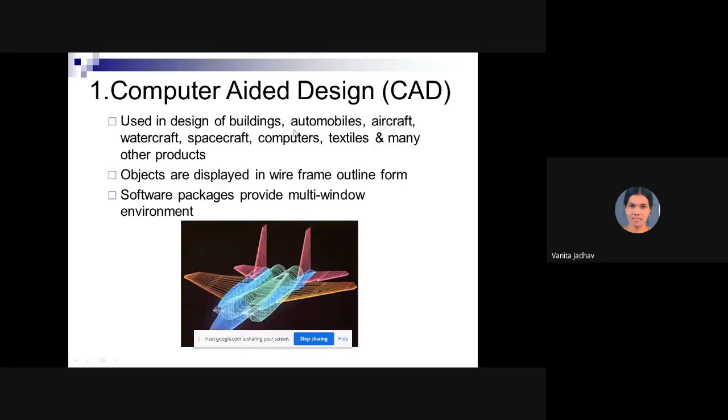Computer aided design. Maybe you have heard the word CAD. Can anybody tell me which branch this word is applicable to? Mechanical branch. Good. It is related to the mechanical branch. In mechanical, they need to design different automobiles, so they have to prepare different designs. In the diagram on the slide, you can see the diagram of an aeroplane. This is the wireframe model.